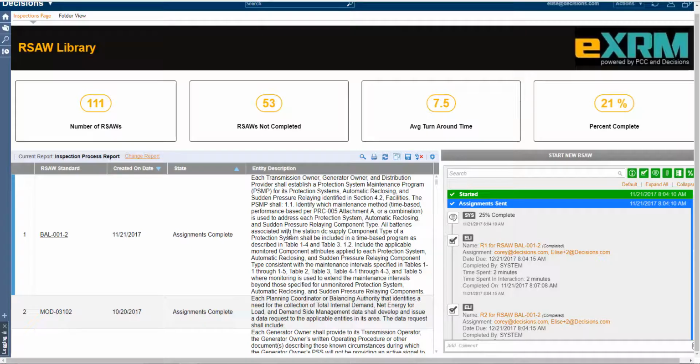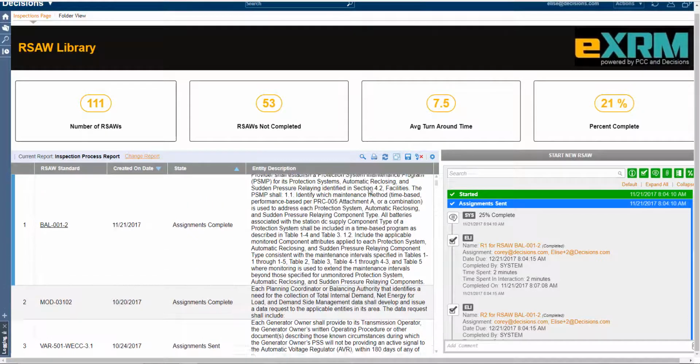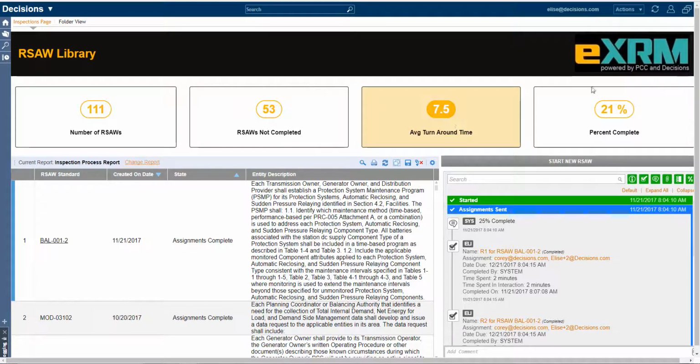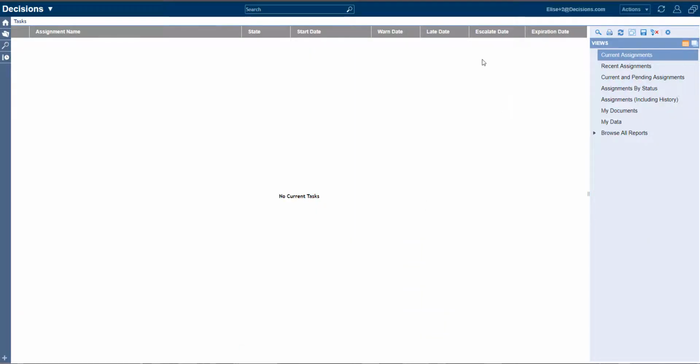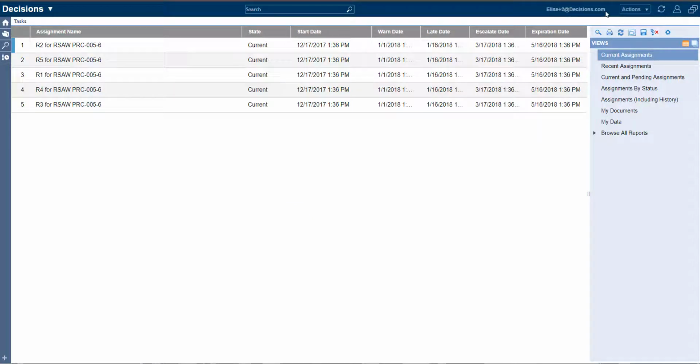So I'm going to go ahead and close this. And I'm actually going to navigate to another browser. Now quickly I want to point out that I'm currently logged in as Elise at Decisions. So when I go to another browser here, you'll notice that now I'm logged in as Elise+2 at decisions.com in my incognito browser. Now you'll also see all of my assignments that are coming in.